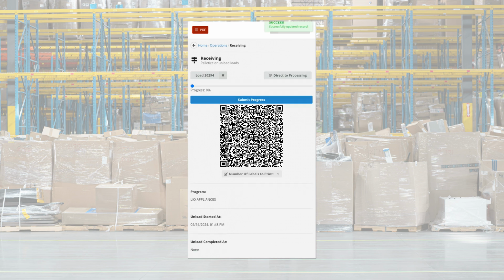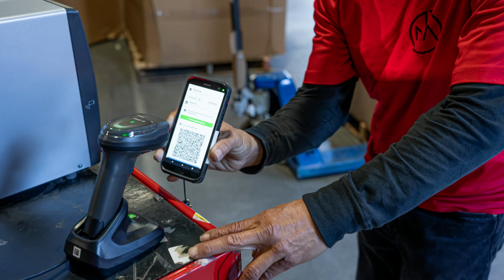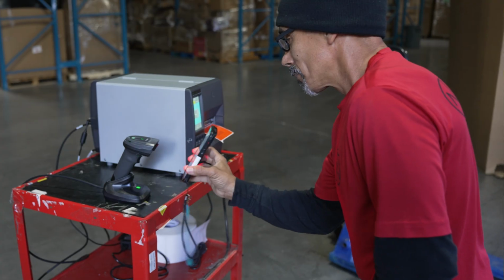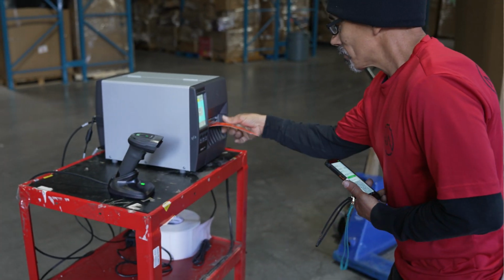You will see a progress bar and a QR code. First, we will discuss the QR code. This code will allow you to print load ID labels. You will need to print two labels for each processor that you will be providing product to.